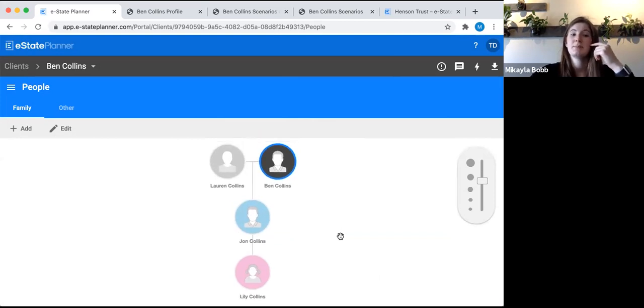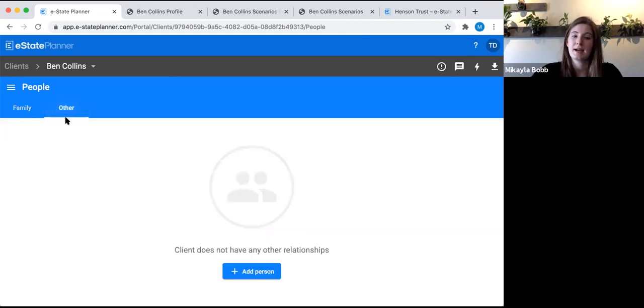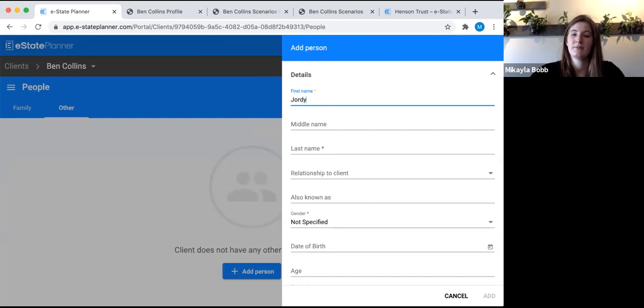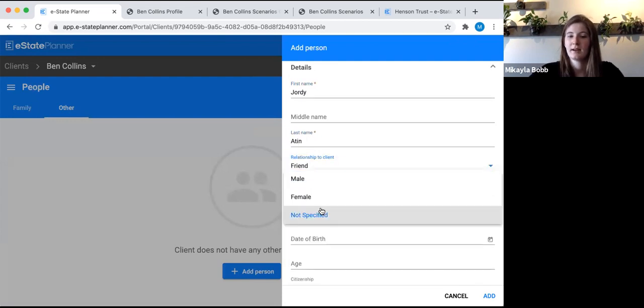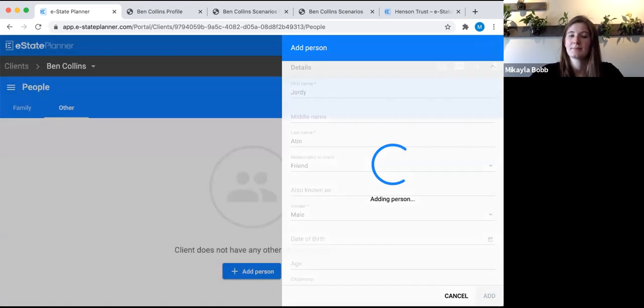So if there's going to be people involved in the will in either a beneficiary or a trustee capacity that don't fit on the family tree, either because they're really distant family or they're not family at all, you can add them over on this other tab here. So you just click add person, you put in their information, Jordy, Aiton, let's say he's going to be a trustee later on. We'll say he's a friend, and male, and then we'll add.